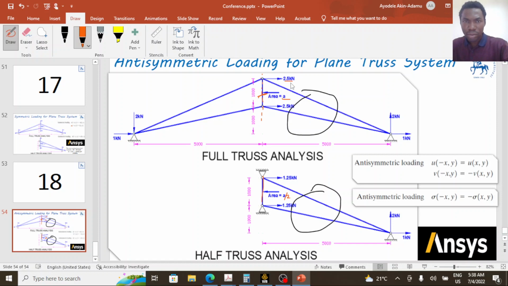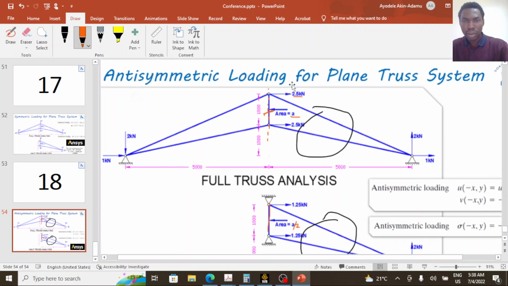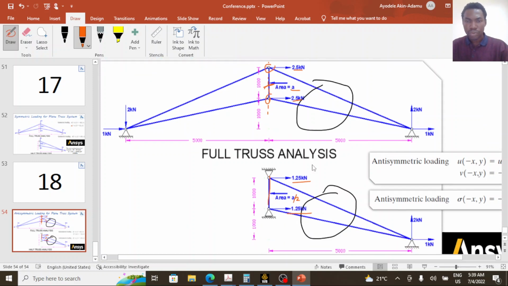Like in a full model, we have 2 nodes passing through the line of symmetry, this node and this node. And at this node, we have a 2.5 kilonewton load. We also have a 2.5 kilonewton load here. We need to reduce this load by 2 because we are only considering half portion of the truss. So that is why in the half model it is defined as 1.25 kilonewton and 1.25 kilonewton at both nodes.